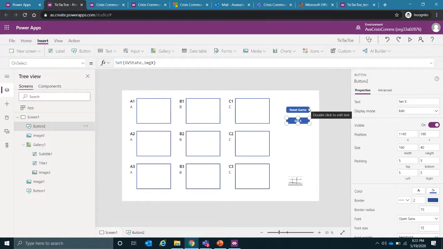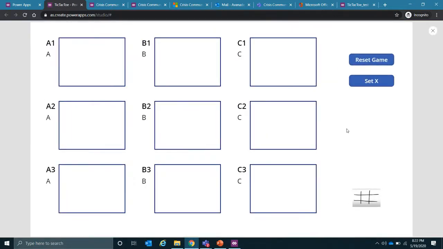You can actually try to test if it's working. To do that, let's click on the preview button and then let's click set X. There you go.